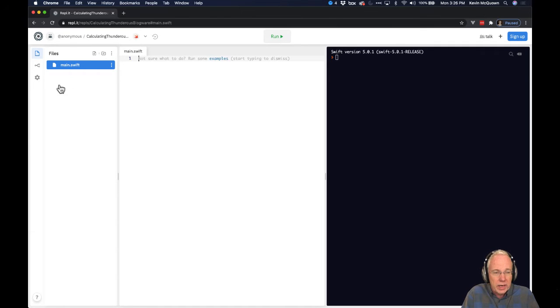And you'll see over here on the left, there's a place for different files, of which we're only going to use the main.swift file for quite a while. And then we have the area where we can actually do our coding. And then over here on the right is like our console, which is where it's going to show results from whatever it is we wrote in our code.